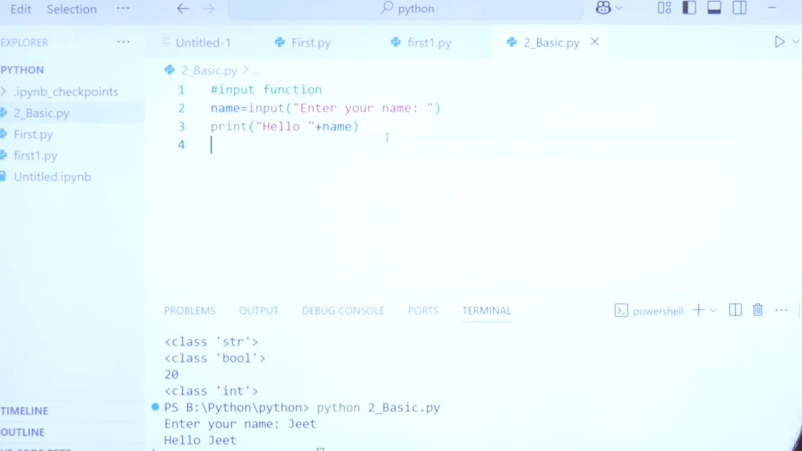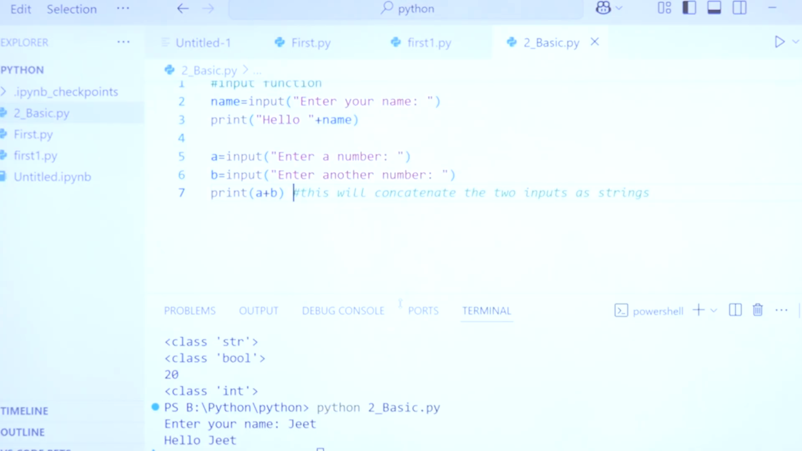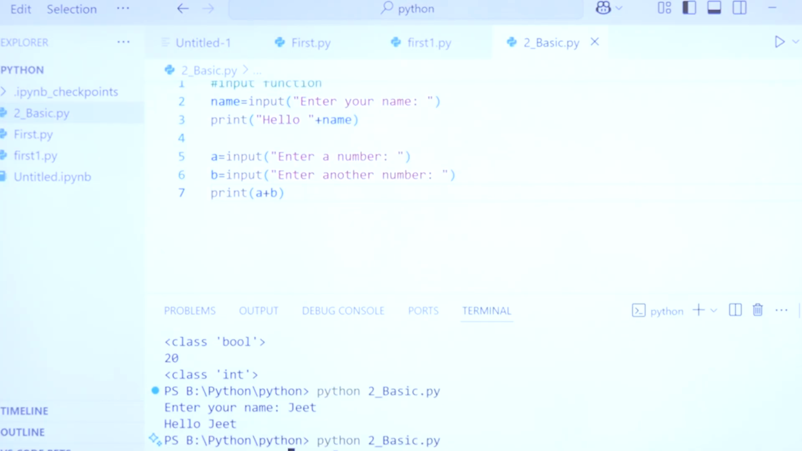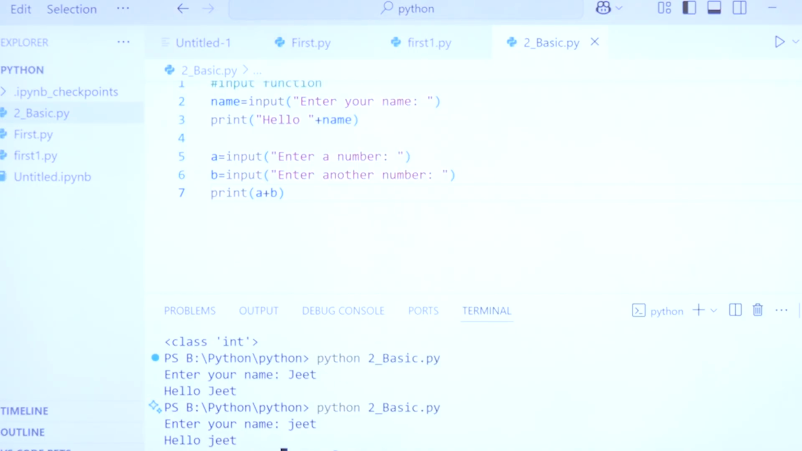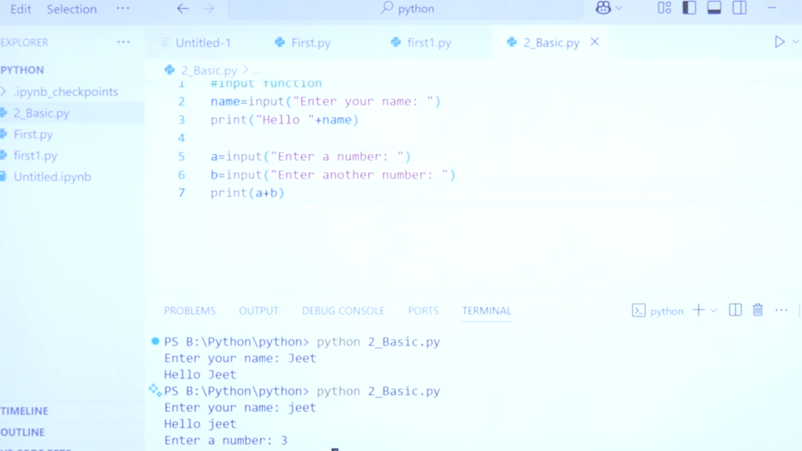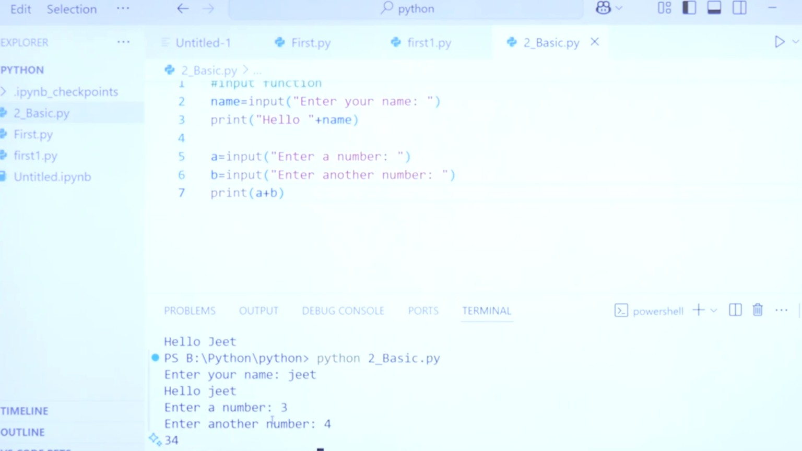Now if I write A is equal to input enter a number, and B is equal to input enter another number, and I want the sum of both, then I write print A plus B. Let's check the answer for it. Name, okay, this is the previous one, Ajit, hello Ajit. Enter one number, I am giving 3 here, another number 4 here, so it will give 34. A plus B should be 7, but we get 34 here because by default the input takes a string type.